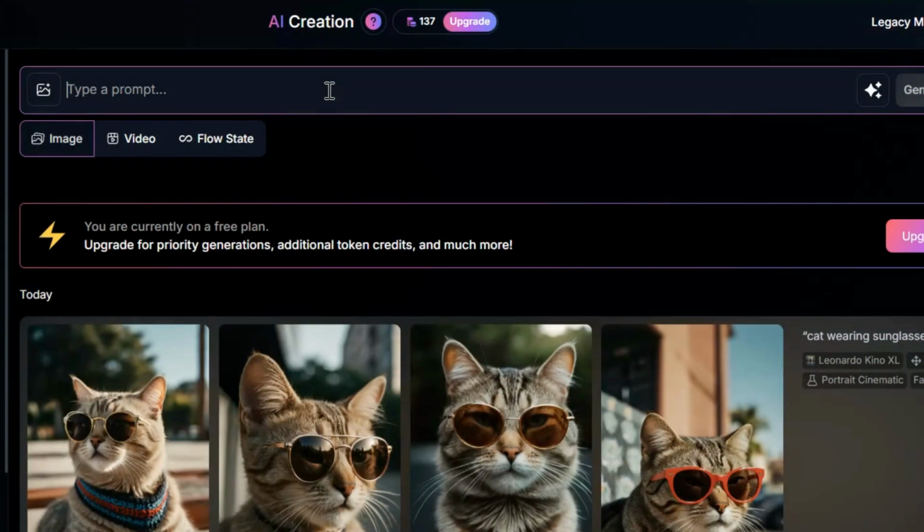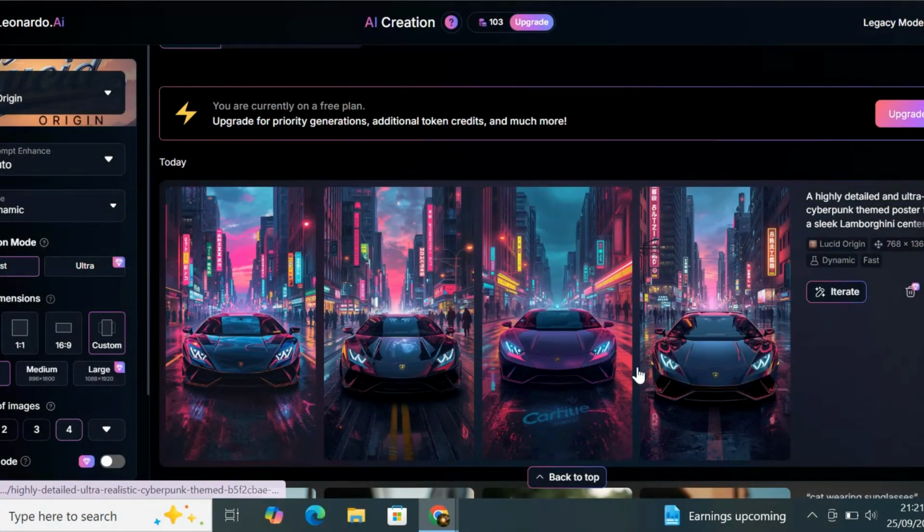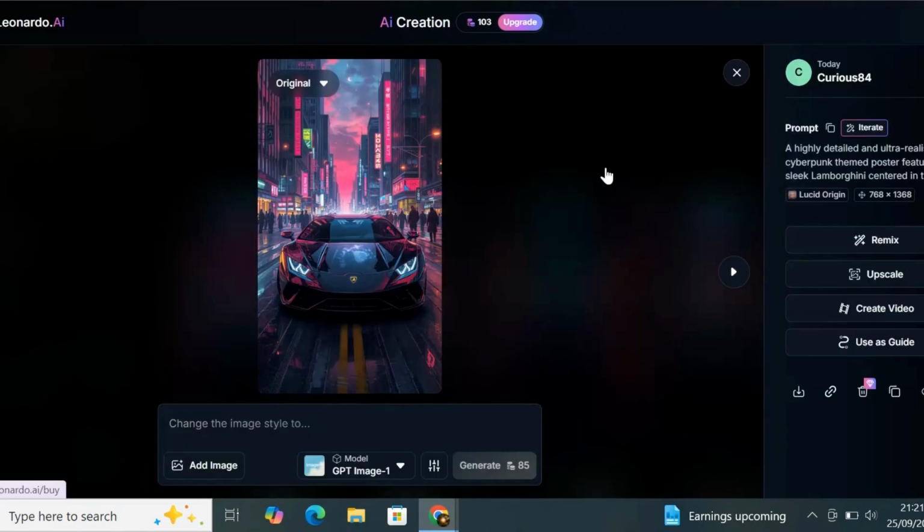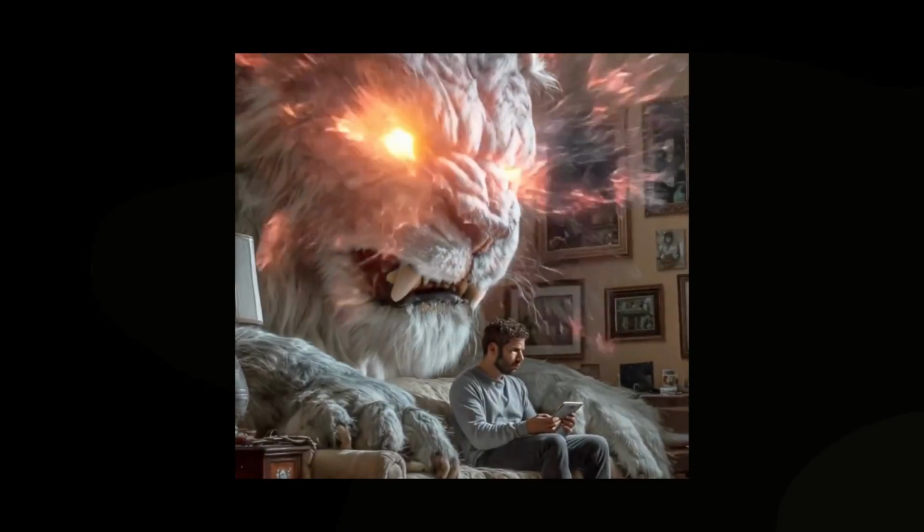Step 3. Now let's crank it up. This time, I want a cyberpunk Lamborghini poster. Ultra-realistic, neon lights everywhere. And boom! This is thumbnail material right here. Midjourney, watch your back.